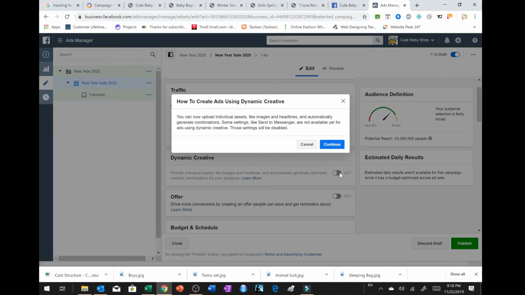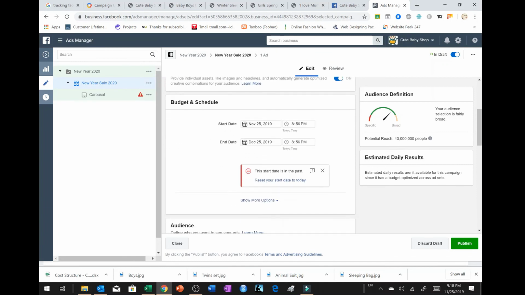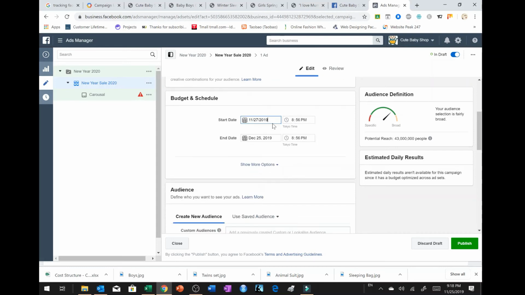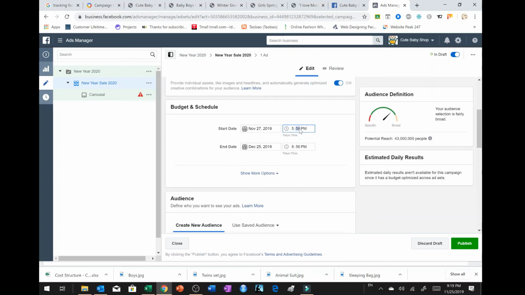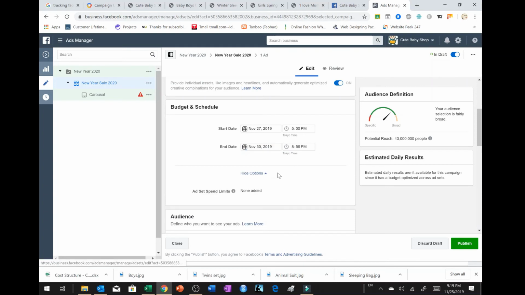Dynamic creatives, okay. Actually, when you turn this on already, now the budget and scheduling. For example, today is the 25th. Maybe I would like to start running my campaign on the 27th, starting 8 p.m. or starting maybe 5 when the commuting is at its highest. Okay, and then it is run until November 30th, for example.